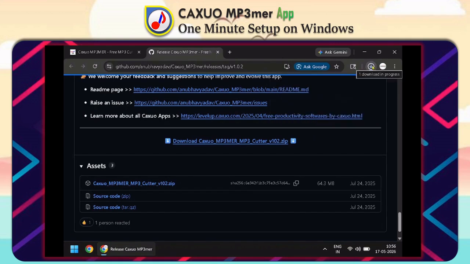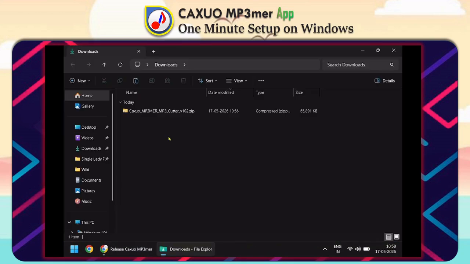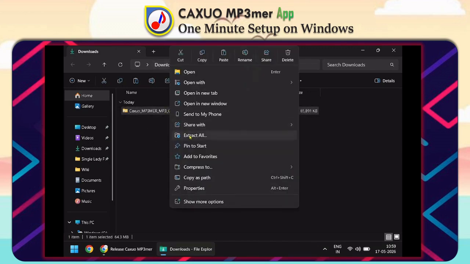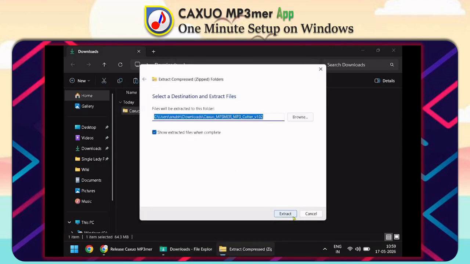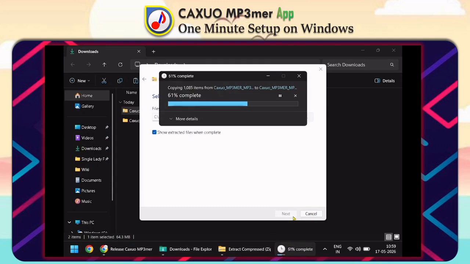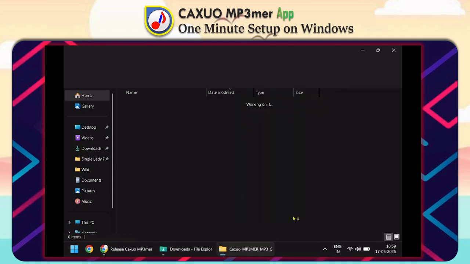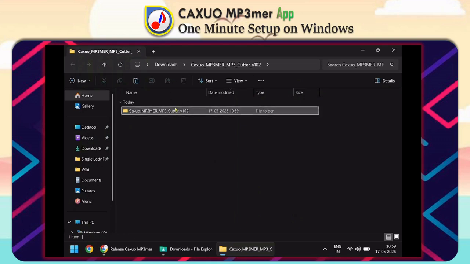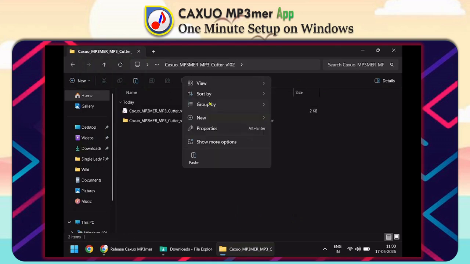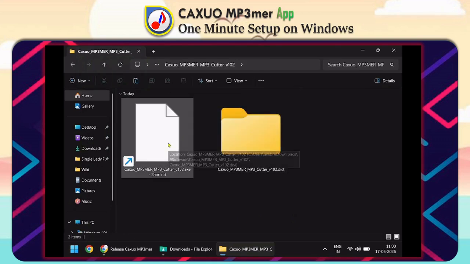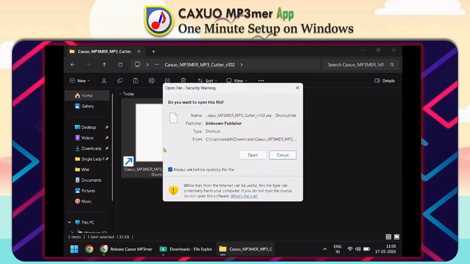After the zip file is downloaded, open your Downloads folder. Right-click the zip file and then click the Extract All option to start the zip extraction process. In the unzipped folder, you will find Shortcut to exe of Caxuo MP3mer, which you need to double-click to launch this app.